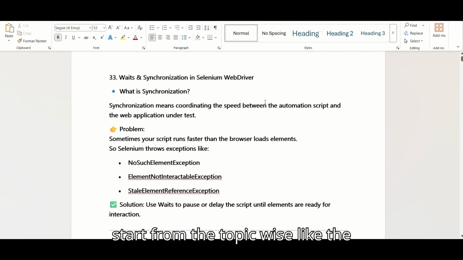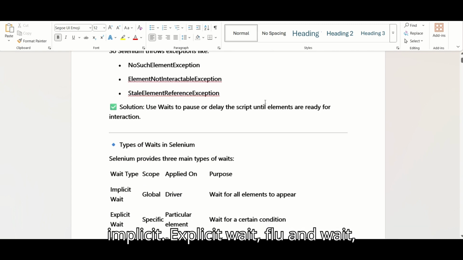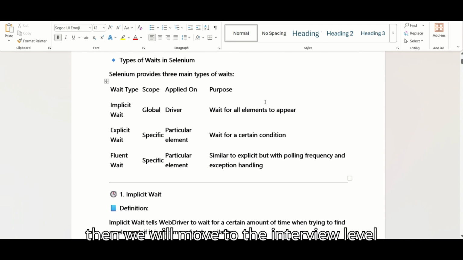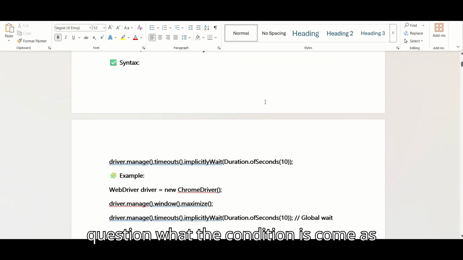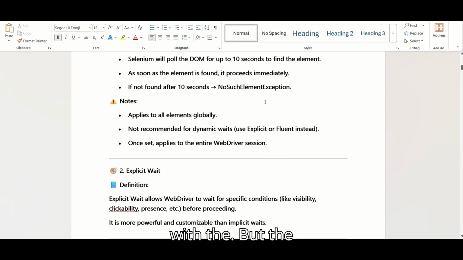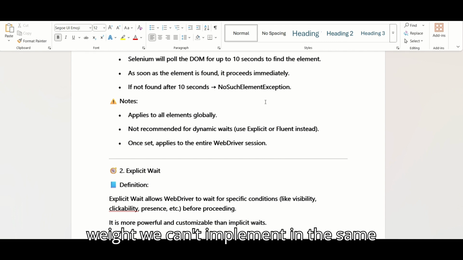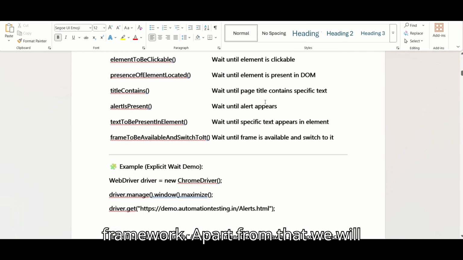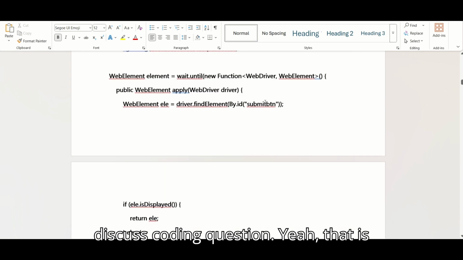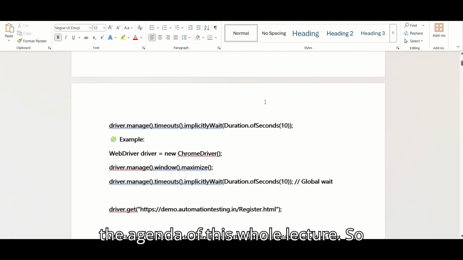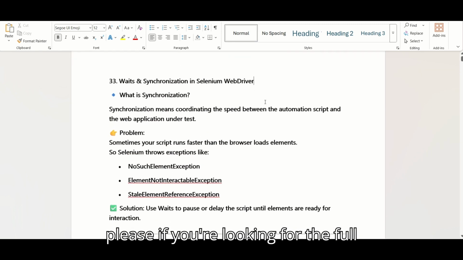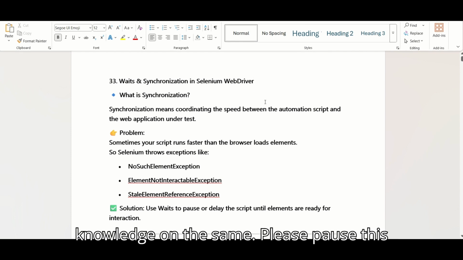First of all, we will start topic-wise, like implicit wait, explicit wait, fluent wait. Then we will move to the interview-level questions, what questions come, as well as we will discuss which wait we need to use, or which two waits we can't implement in the same framework. Apart from that, we will discuss coding questions. That is the agenda of this whole lecture. So if you're looking for full knowledge on the same, please watch this video till the end.